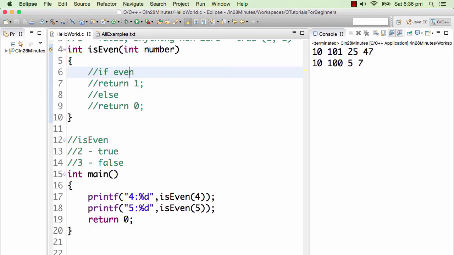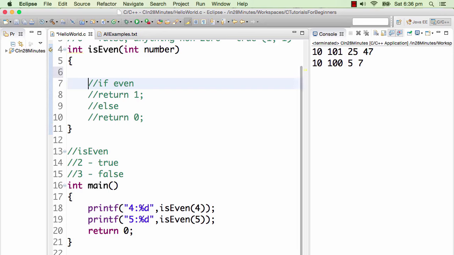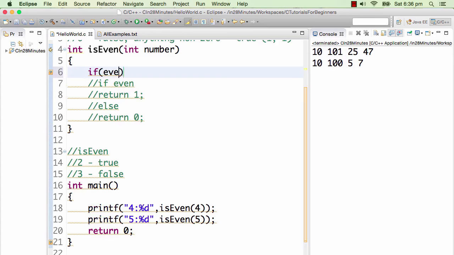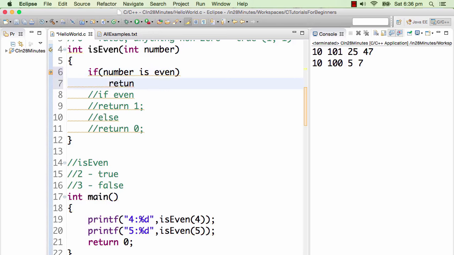So the algorithm is quite simple, right? We looked at it already. If number is even, then return 1. The return statement is used to return a value back. So when I say return 1, what happens is if this line is executed, this function returns 1 back to this.